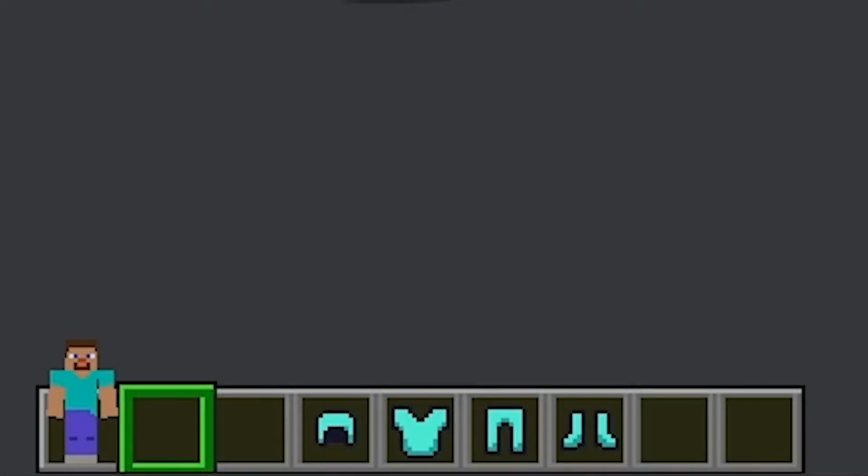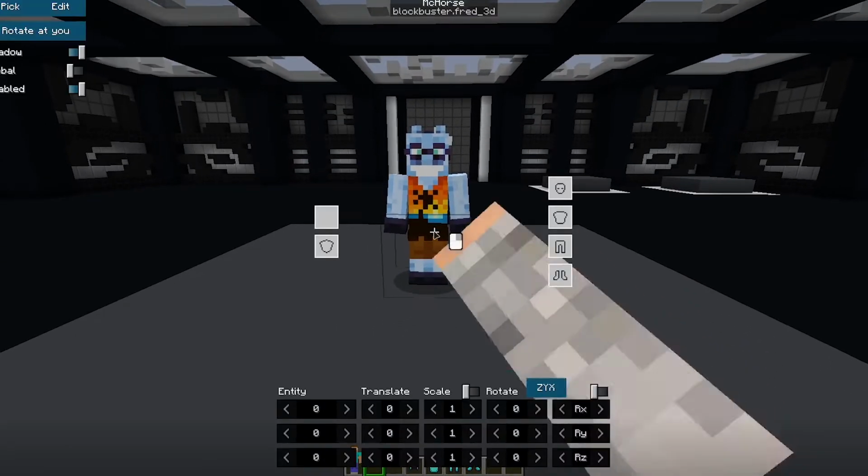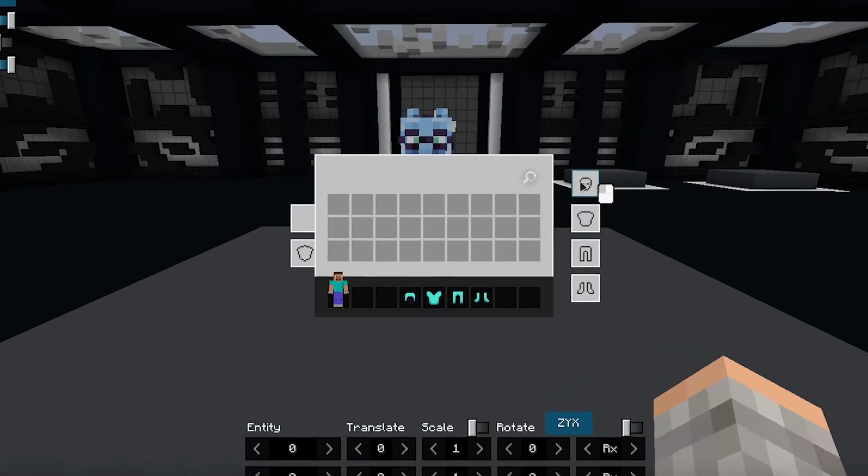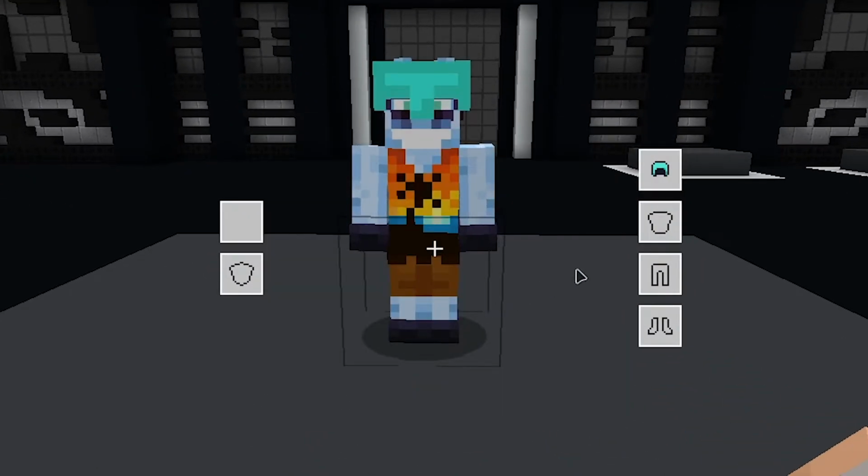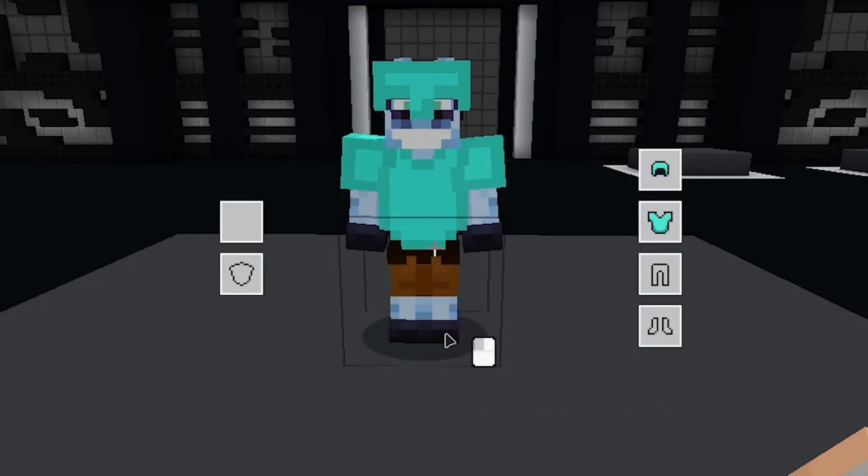If your morph allows it, you can also give it armor and weapons. To do this, use the weapons and armor slot in the middle and put the desired item in them.